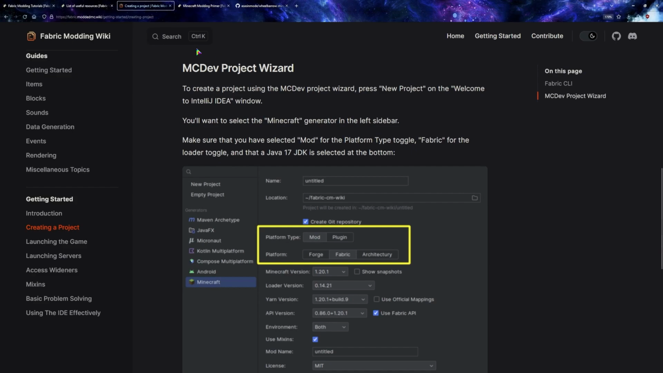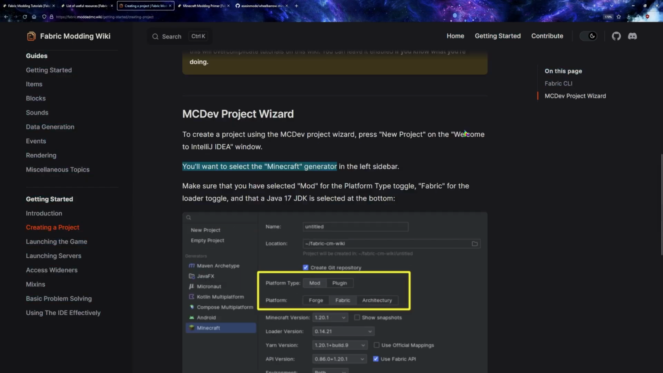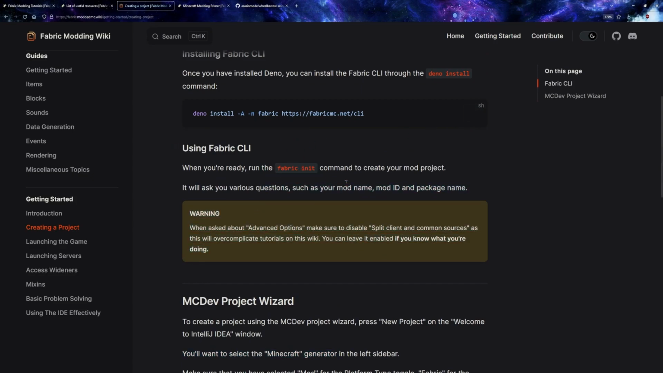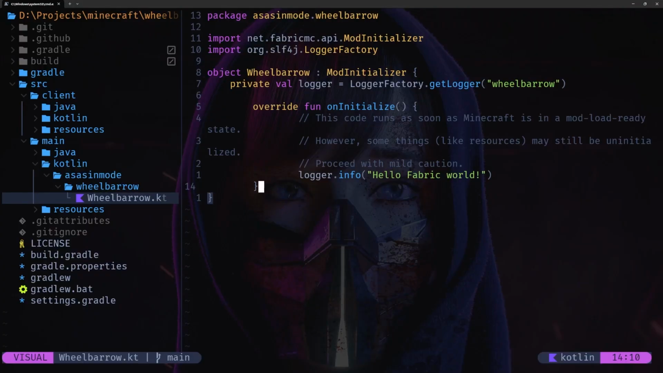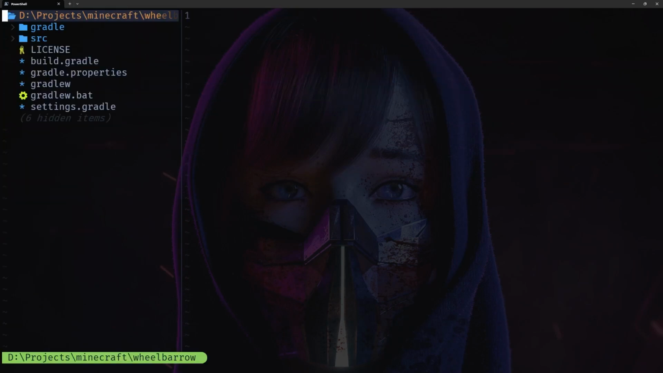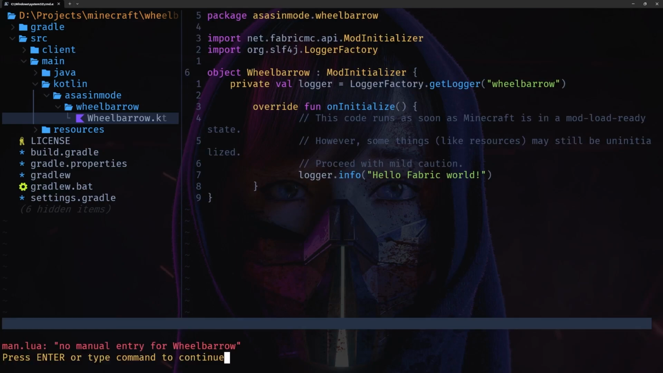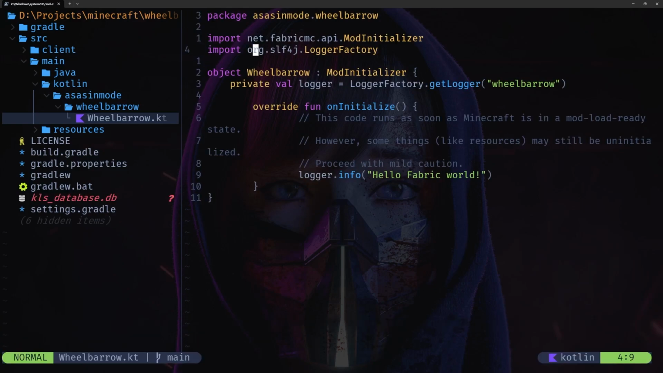Kotlin multi-platform, MCDev project wizard. Okay, I'm not using that. Fabric CLI, didn't use that either. Okay, nice. It finally installed. Great. Let's see. No manual entry, makes sense. Still no manual entry.